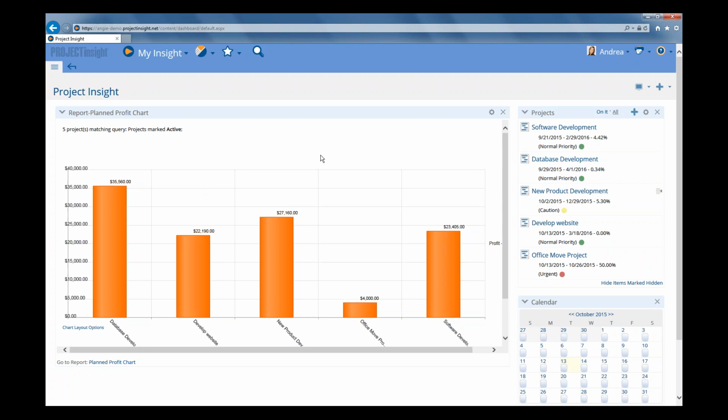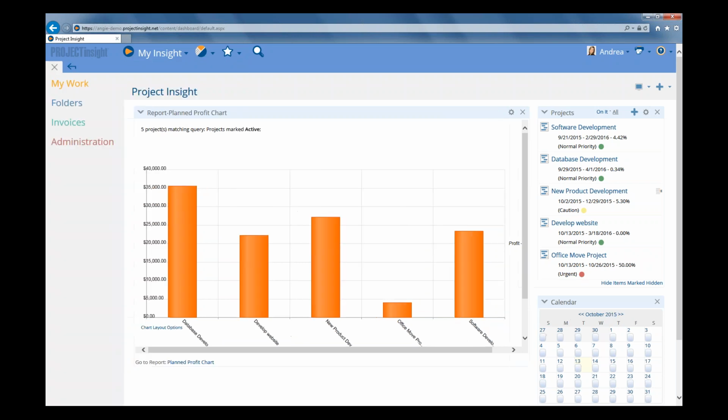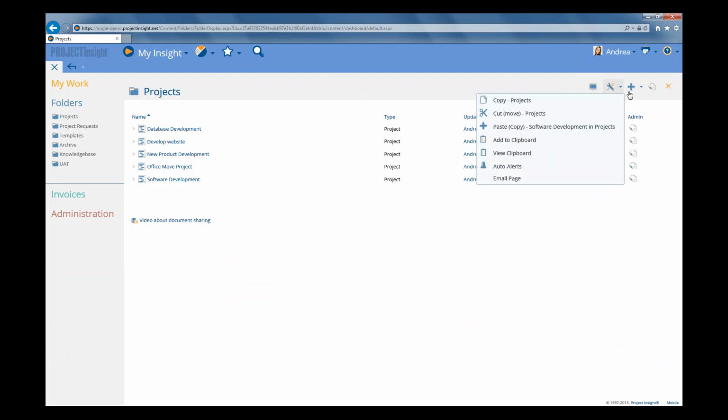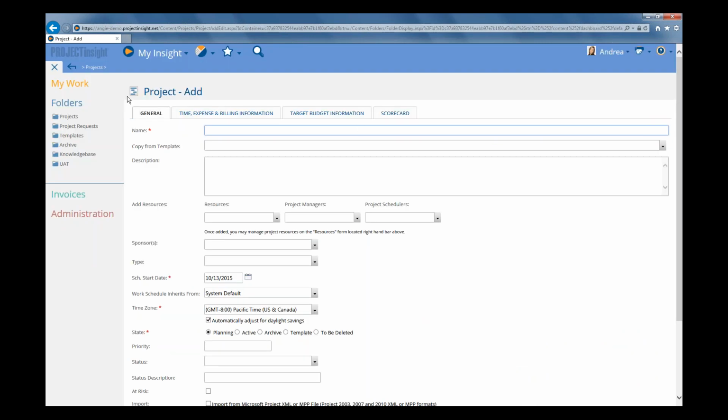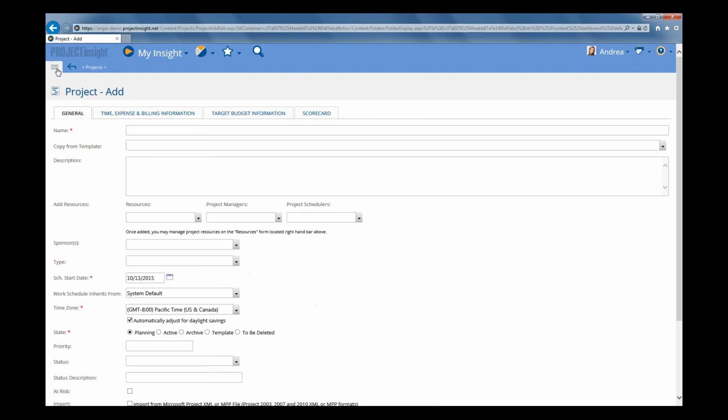So to add a new fixed price project, let's go ahead and expand the left navigation. Then we're going to click on Folders to expand out that section. And we're going to go ahead and click on Projects. Then we'll hover on the Add Project icon, and we'll select to add a project. And I always like to collapse my left navigation to give me more room to work with. So we're going to enter in the project name, such as Fixed Price Software Development.